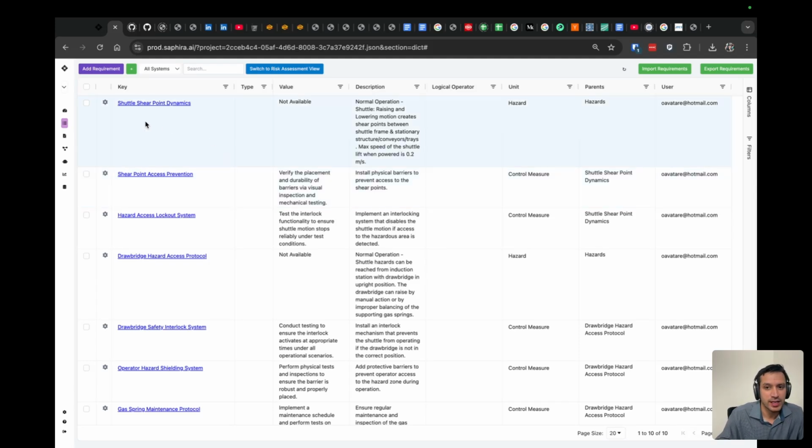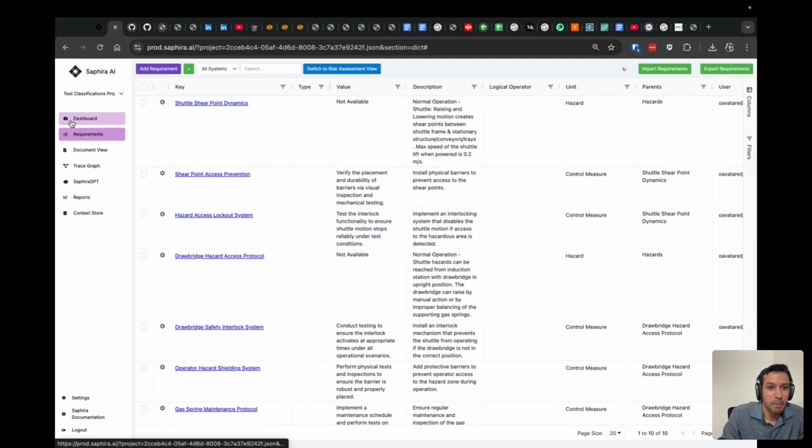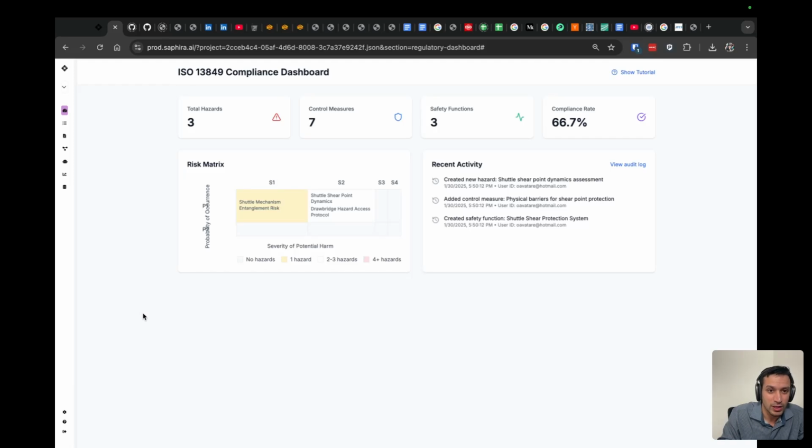For example, in this fulfillment center robot, hazards include, for example, shuttle shear point, a case where a moving platform could slice a person as it moves by them, and control measures that need to be put in place, such as particular barriers along a conveyor and an interlock surrounding the conveyor as well, a lockout system. But now, take a look at the best way for you to view all of this.